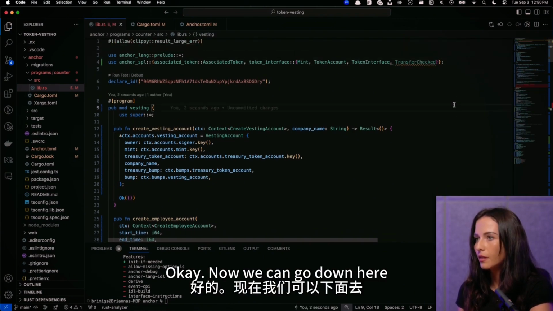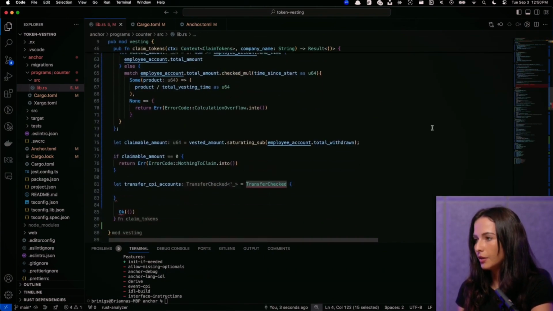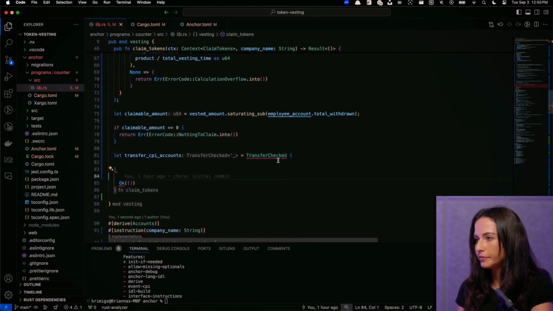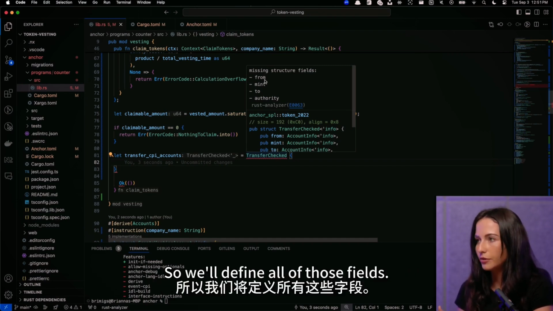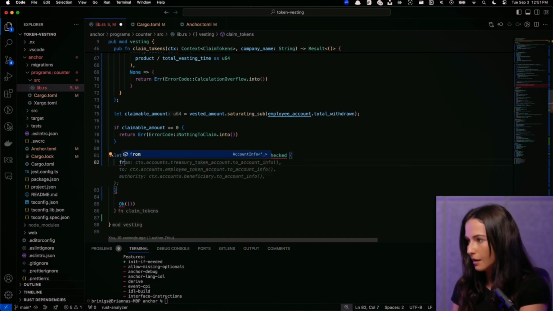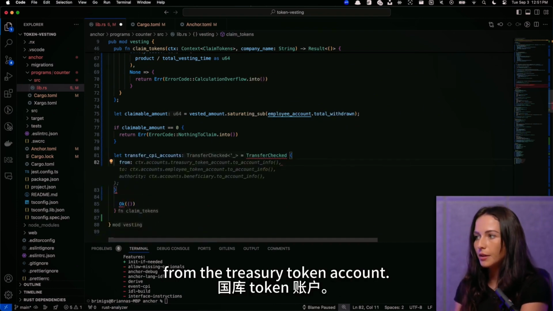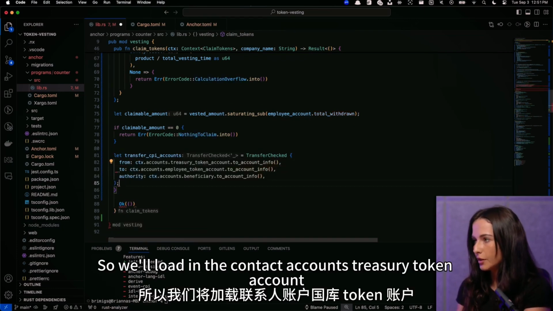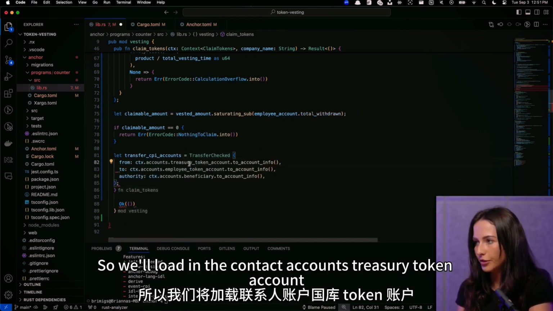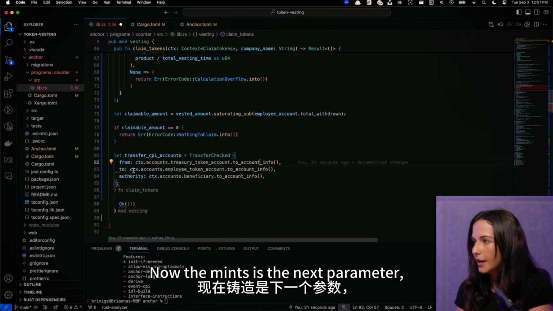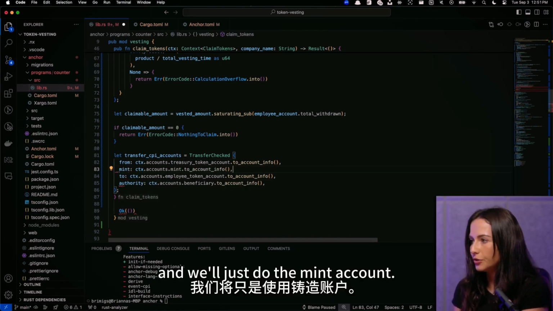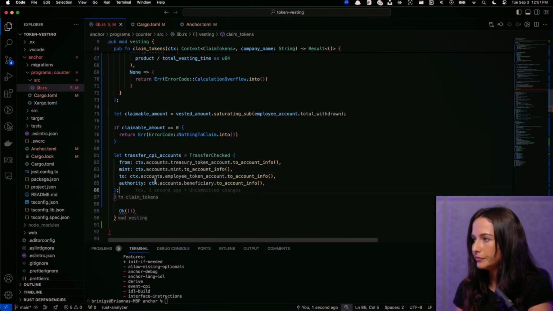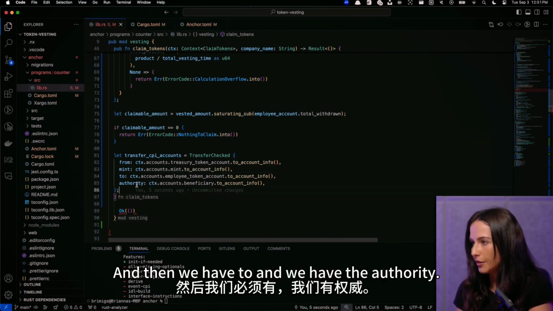Okay. Now we can go down here. And you can see from the structure, we need from, mint, to, and authority. So we'll define all of those fields. From, so the tokens are going to be coming from the treasury token account. So we'll load in the context account, treasury token account to account info. Now the mint is the next parameter, and we'll just do the mint account, and then we have to, and we have the authority.